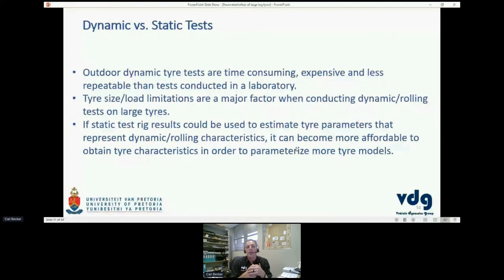So if we are able to use static test results to parameterize a valid tire model, this will reduce the cost of conducting these parameterization tests, because you have less logistical issues. Although, as we've seen before, we need to do tests on the 100% tread condition as well as a 0% tread condition, those additional costs are negligible compared to the logistics addition in the test costs for dynamic tests.